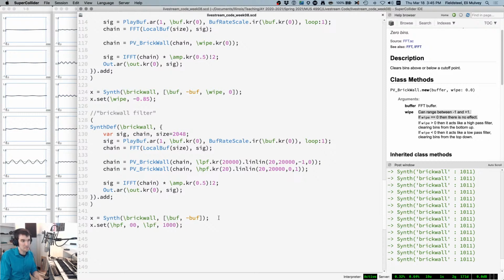Probably can barely hear that. Let's do something where there's actual content. We can get a single bin. Everything else is zeroed. I guess I can do this too. Right. So that's just the bin corresponding to 250 hertz.